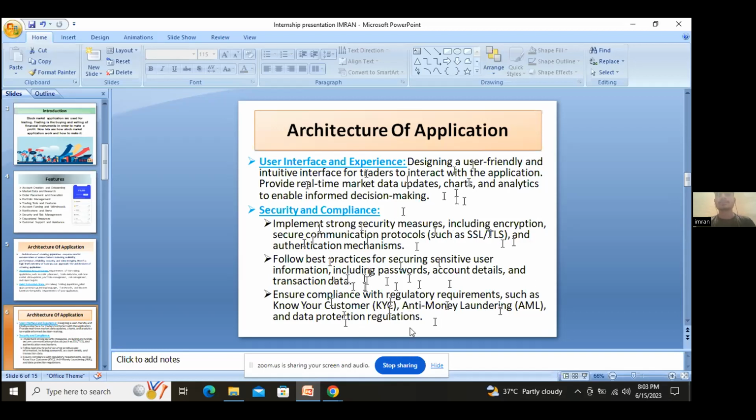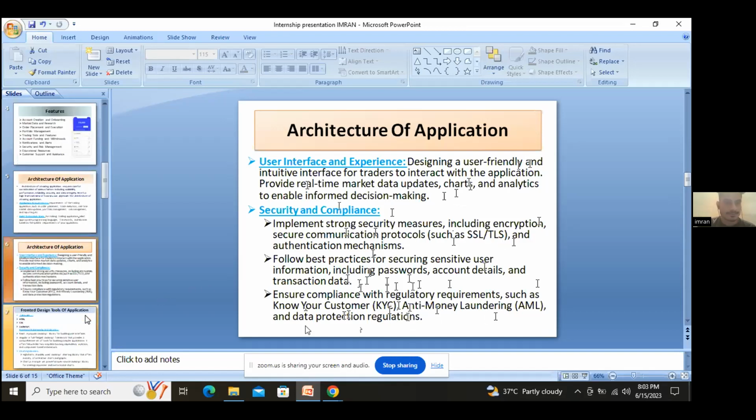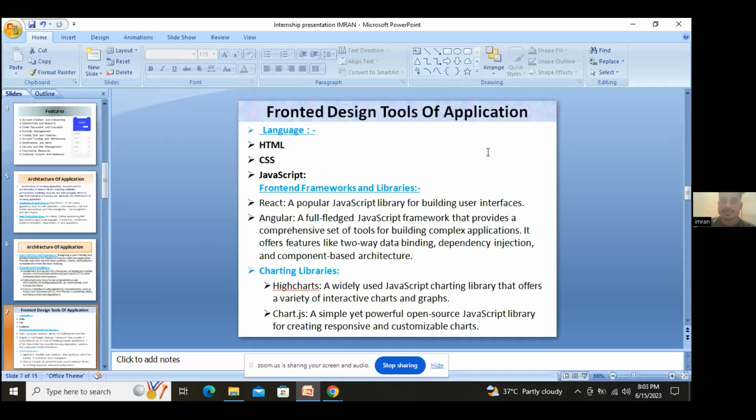We can add some features like KYC, which can be done by the customer with a PAN card, and anti-money laundering and data protection regulations we can apply on it. Front-end design tools of applications: the languages we can use for front-end design are HTML, CSS, and JavaScript.